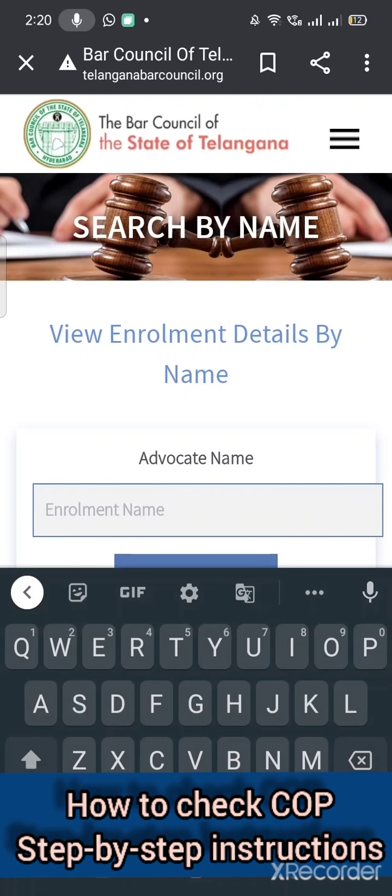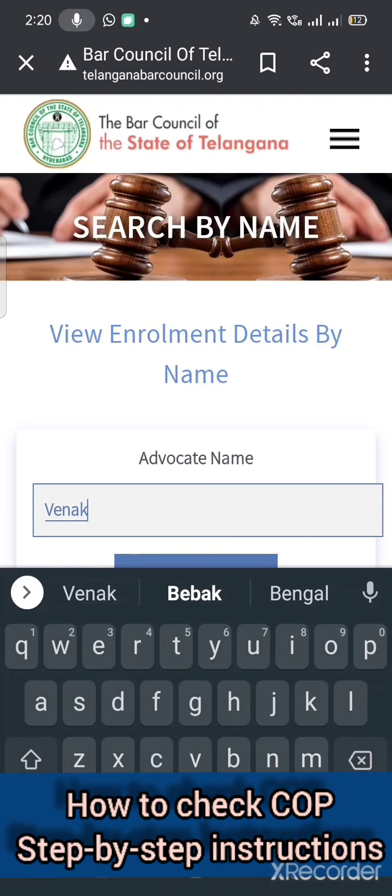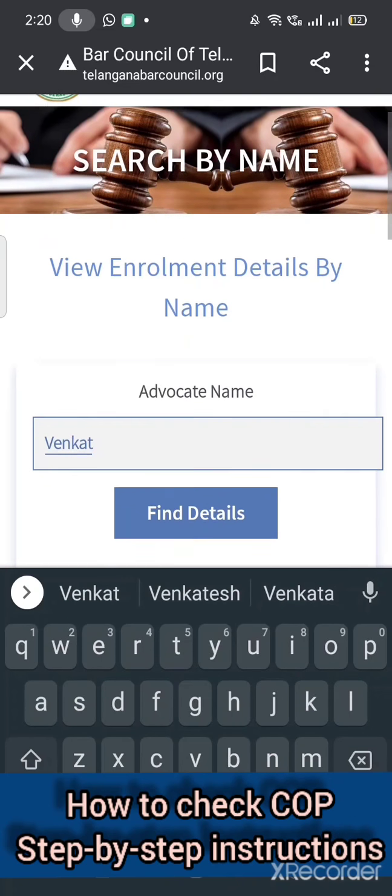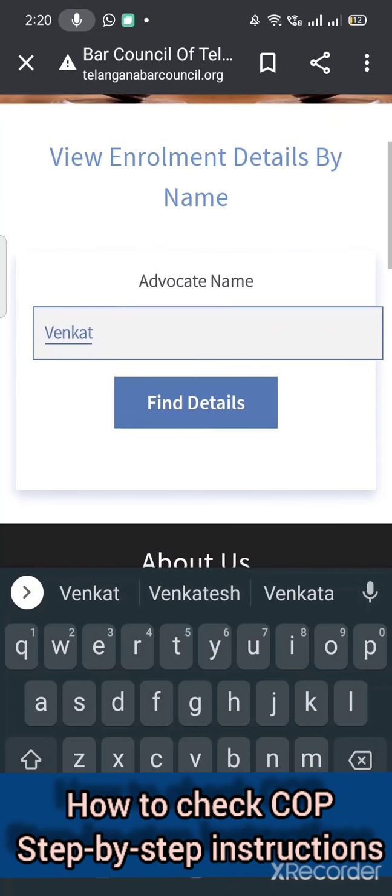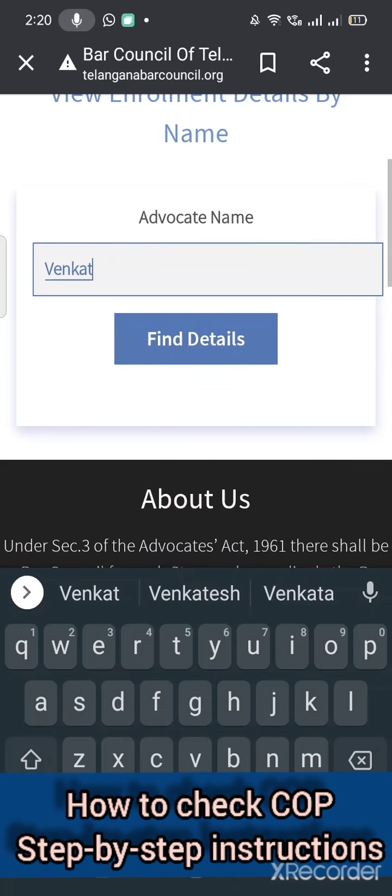Let's take a moment. Randomly I am typing my friend's name, Venkat. I want to search his details. I don't know his full name, I'm just typing Venkat, randomly. I don't know him, so I'm just using this name for tutorial purposes. And look here, after typing the name, we need to click on Find Details.